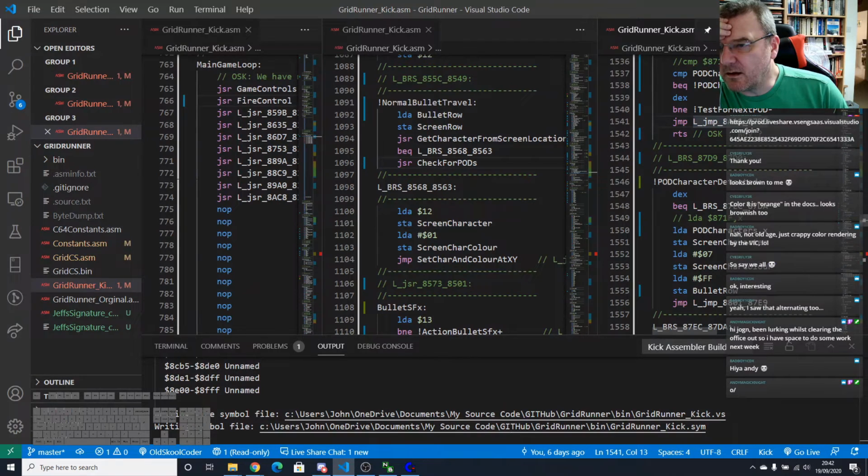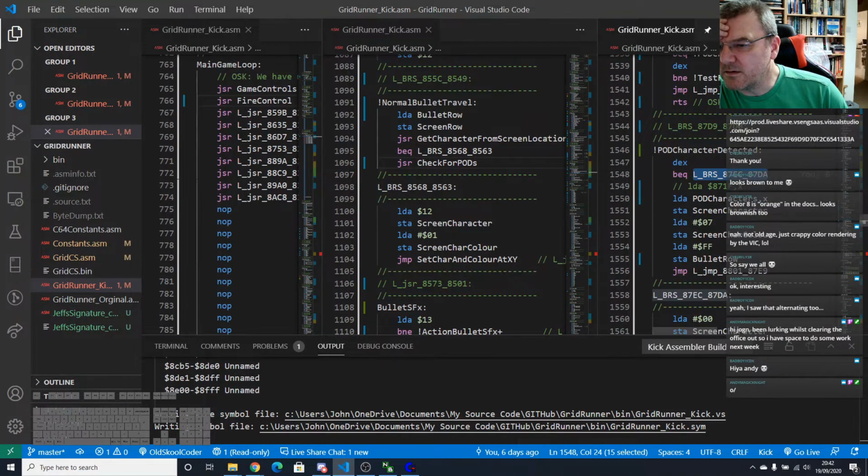Right, so we are here. So DEX and pod detected. So he DXs it. Is it equal to 0?